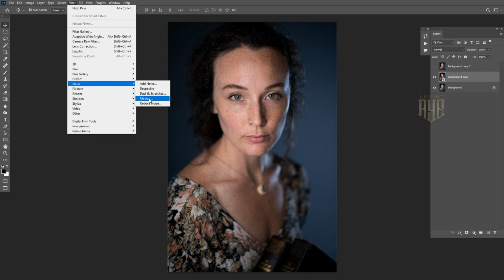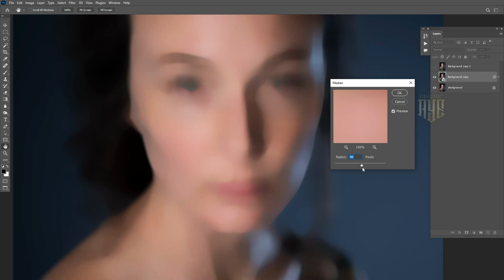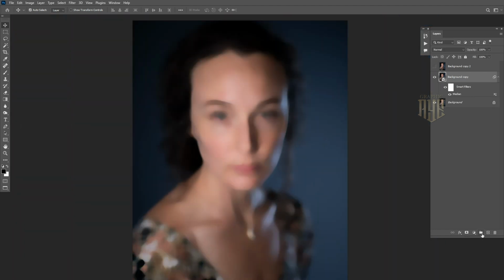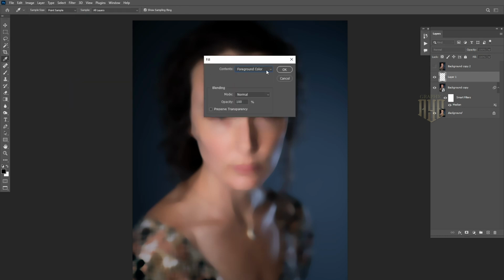Now go to Filter, Noise, Median and set the radius based on the skin texture. The rougher the skin, the higher the value. Then, create a new empty layer, go to Edit, Fill, and in the pop-up, set contents to 50% gray, then click OK.